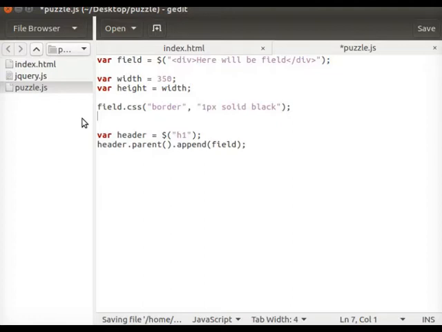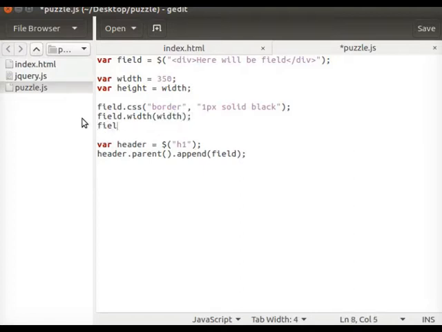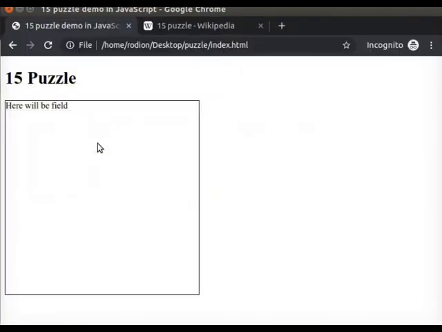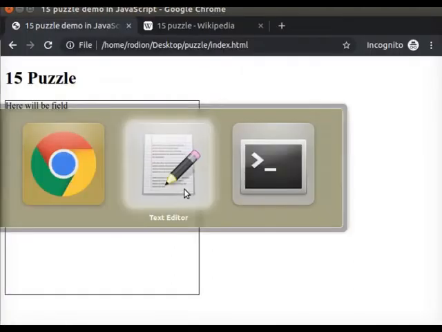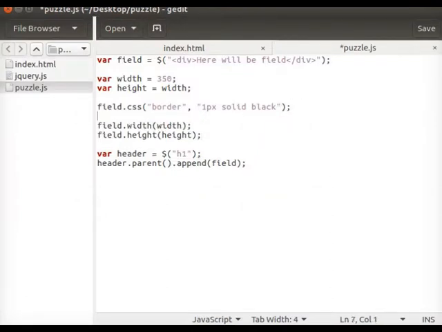That's great. And let us just assign this width and height to the field. They are functions on the jQuery object, so it's just like this. We call function width and we pass whatever we want, the variable width. We in the same manner set height. Let us see. It's a square now, and we can assign some color, right?